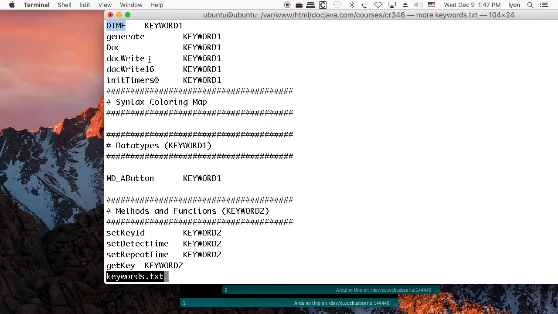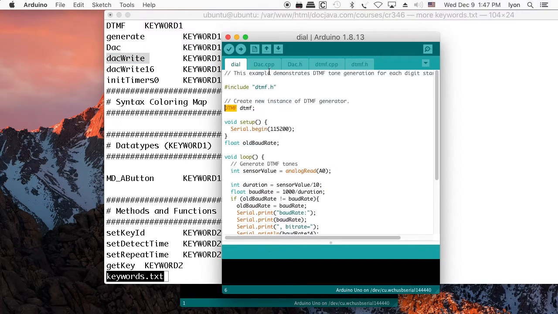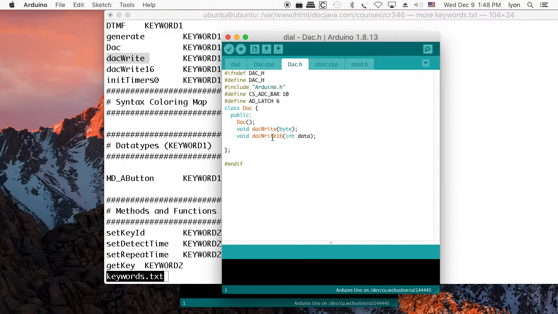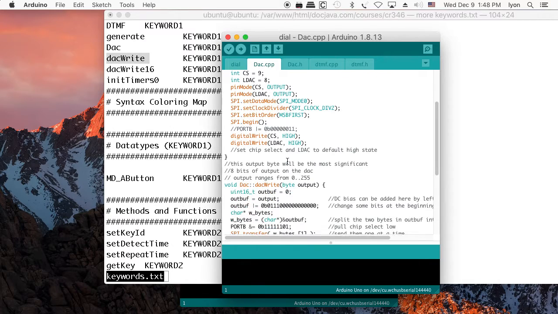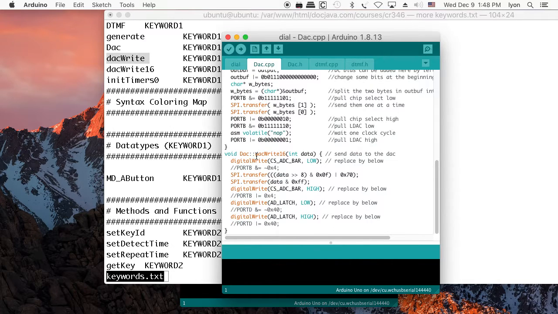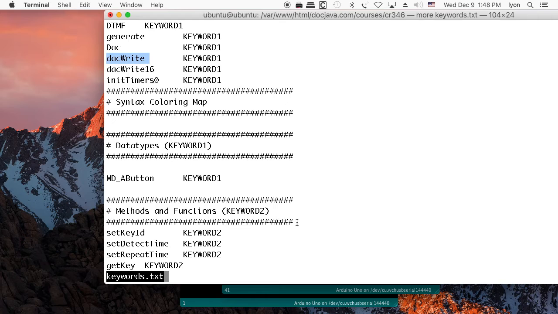So presumably we'll see things like DAC Write are also highlighted, and DAC Write 16 may also be highlighted. So if we take a look at the DAC Write 16, they are indeed highlighted, and if we see them over here in the code, they're also highlighted. So that's it. That's how you deploy an app like that.